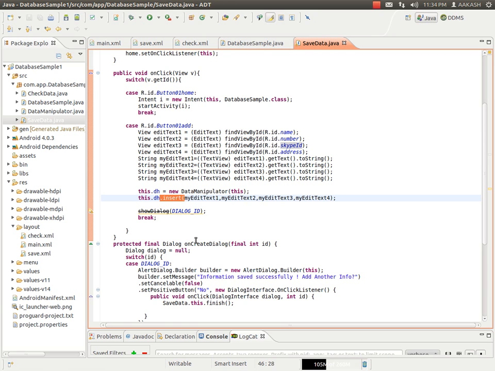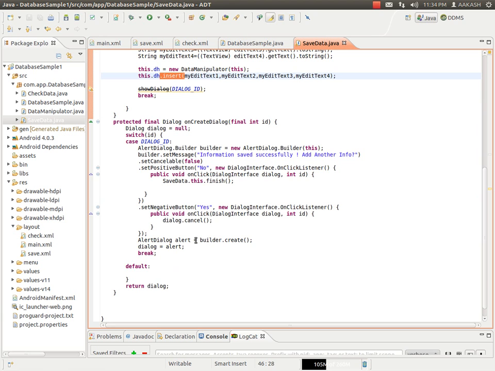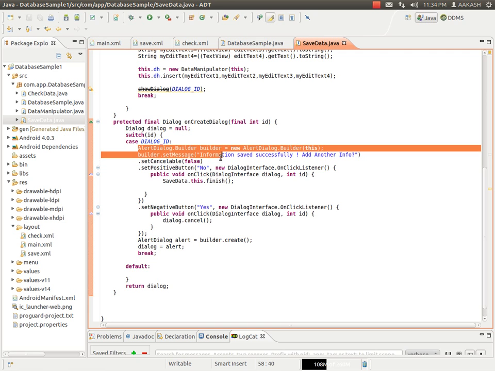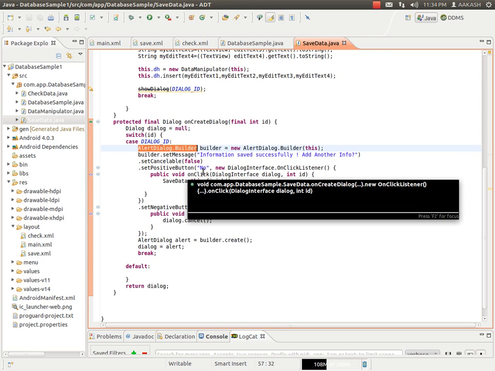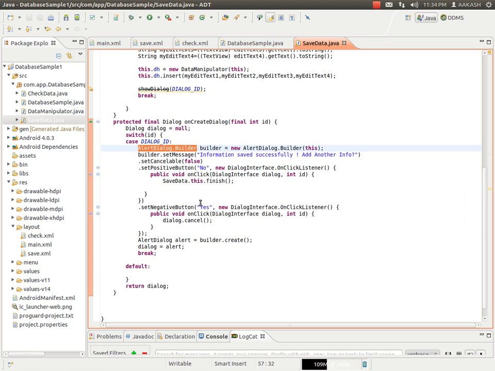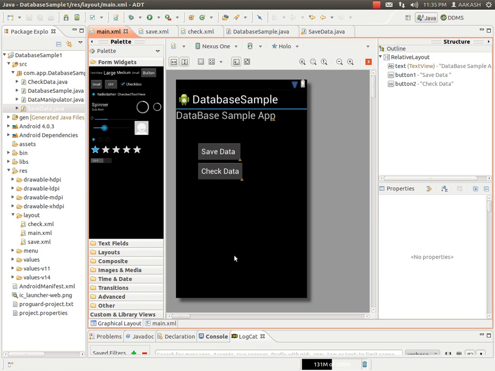Now suppose I have entered one piece of data. After that, this particular alert builder will give me the option. If I want to save the next data, I will click yes. If I don't want to save the next data, I can click no. When I click yes, I can save data in the same layout. If I click no, it will go directly back to the main XML file.